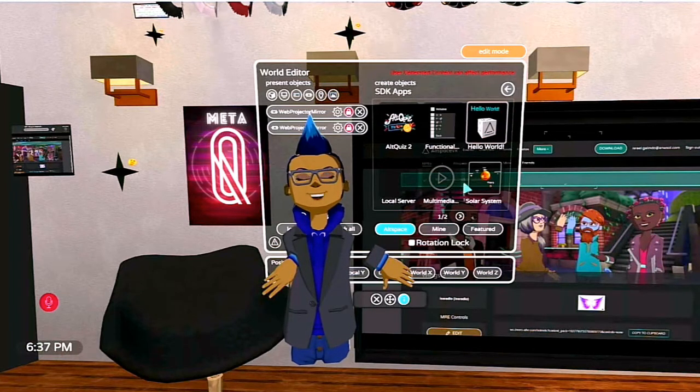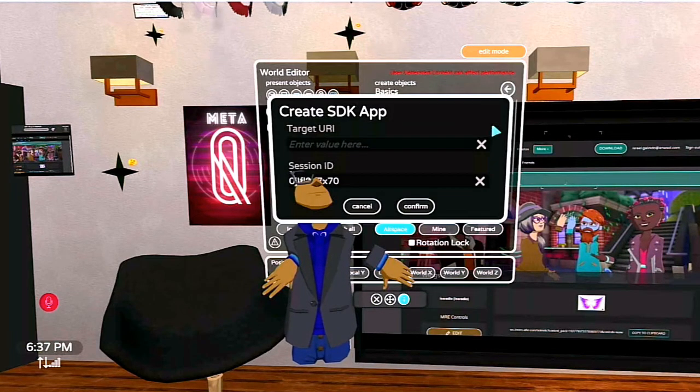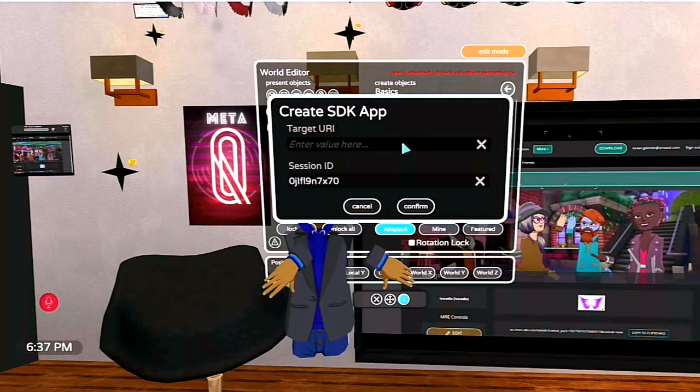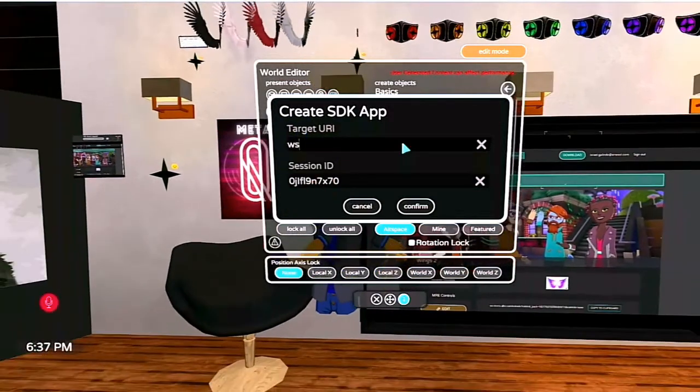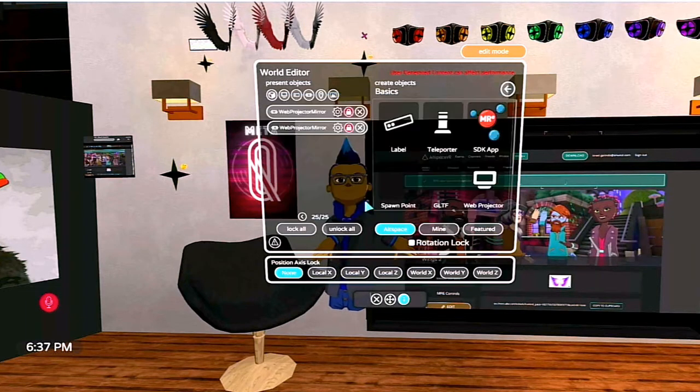And you're also going to find some that are created for you, and some of them that you can actually type in yourself. In this example, what we're going to do is go into the basics. We're going to go into the MRE apps, and this is where you're going to type the MRE. In the example of the butterfly wings, it would be something like this: mres.altvr.com, and you would continue to do slash and so on, so on, with a bunch of numbers. Once it's done, you're going to confirm it, and your MRE will actually be loading into your environment.